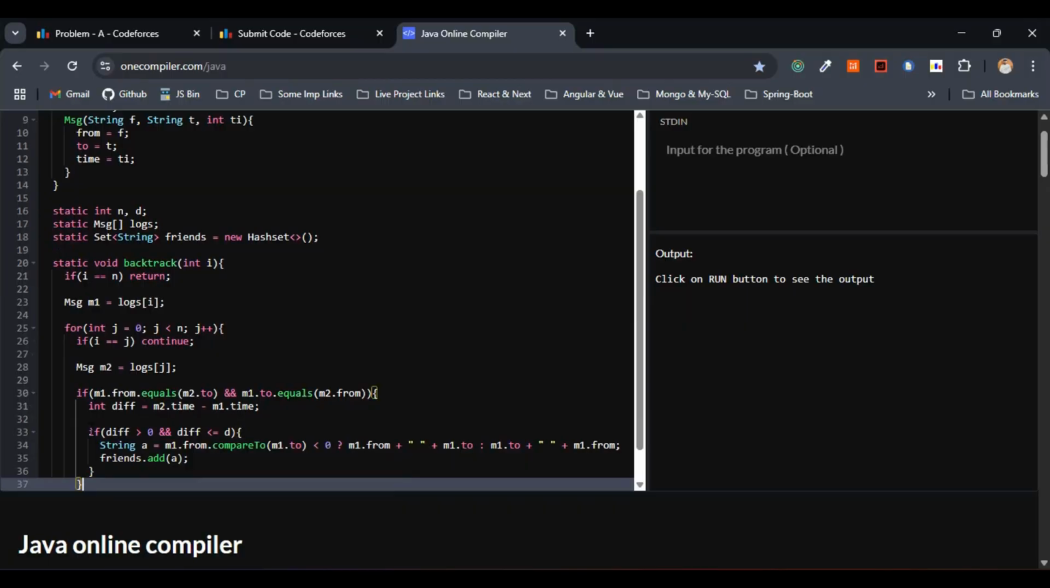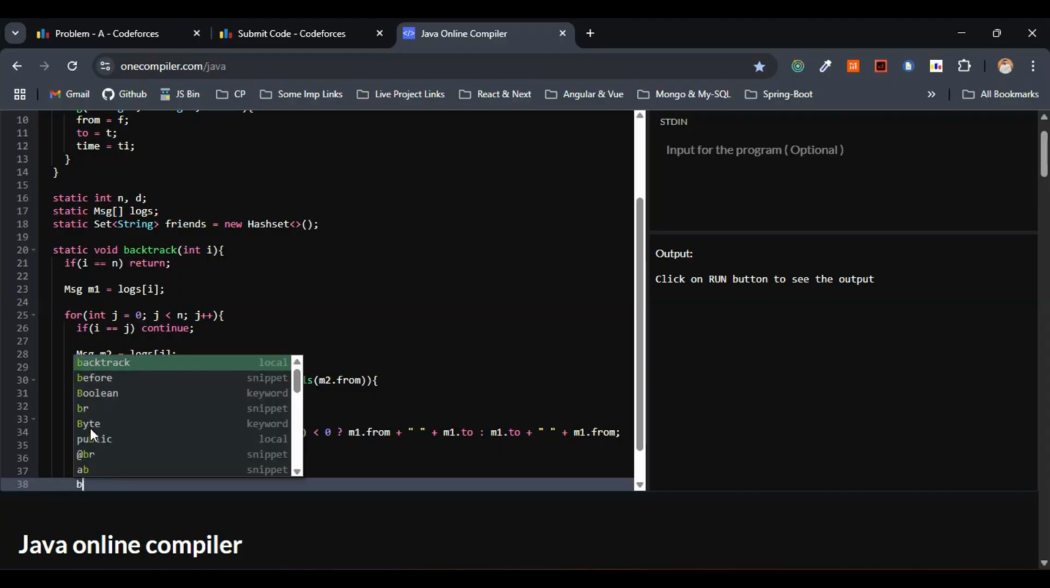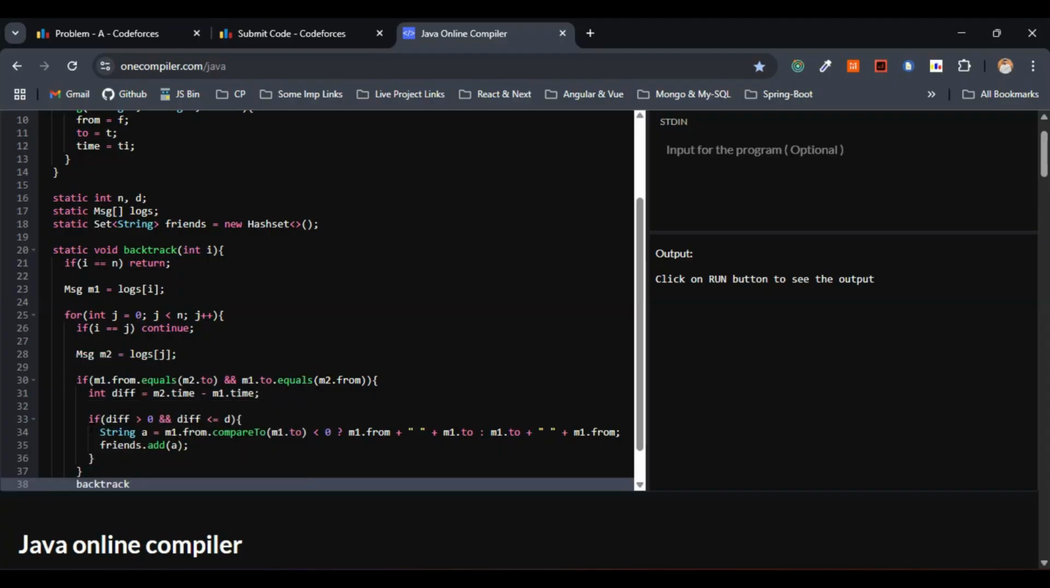This is fine. Let me come out of this one entirely. We are going with the recursive call to process the next message. Nothing but we are making use of backtrack here. So I'll just go with backtrack of i plus 1 for the next one. We are considering the same thing, right?